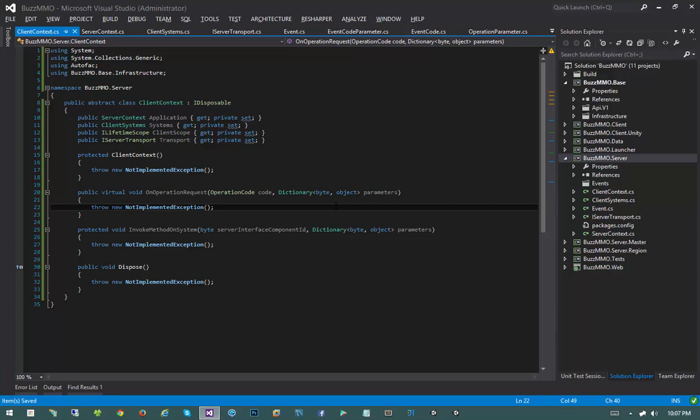So if OnOperationRequest is overridden by a custom class, and then it decides it wants to invoke a method on a system, I don't want to force it to rewrite all that code. So instead I'm going to have InvokeMethodOnSystem be a separate method that will be usable elsewhere.